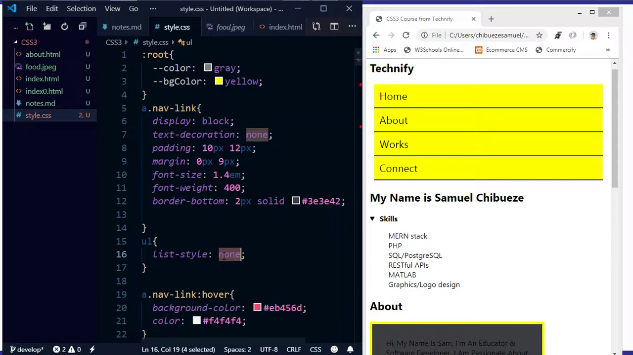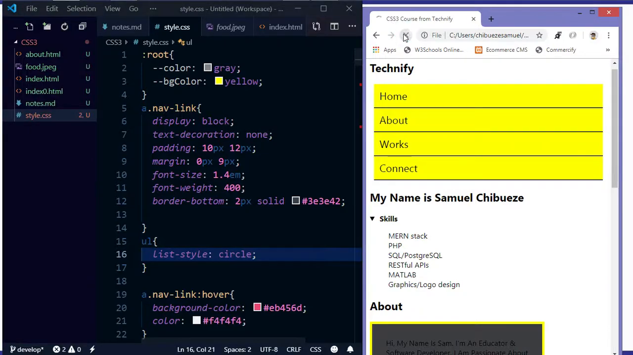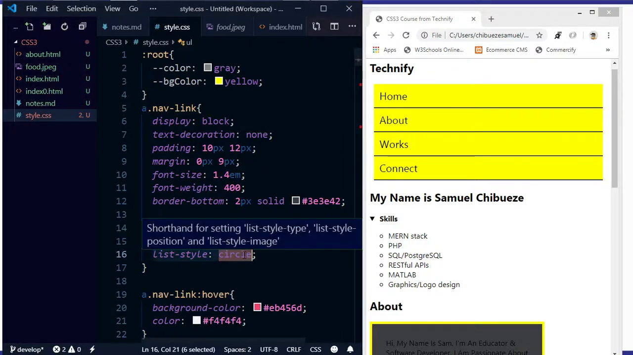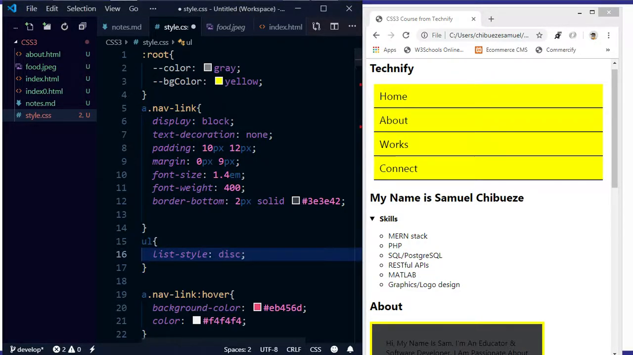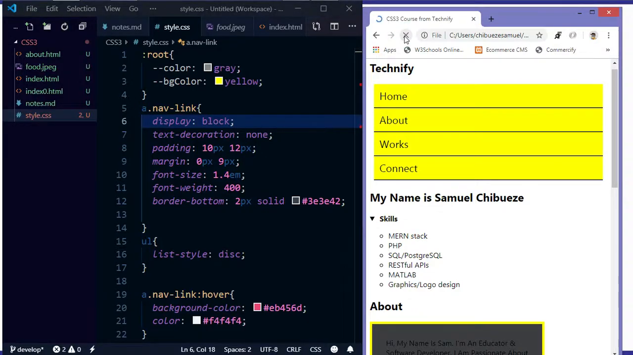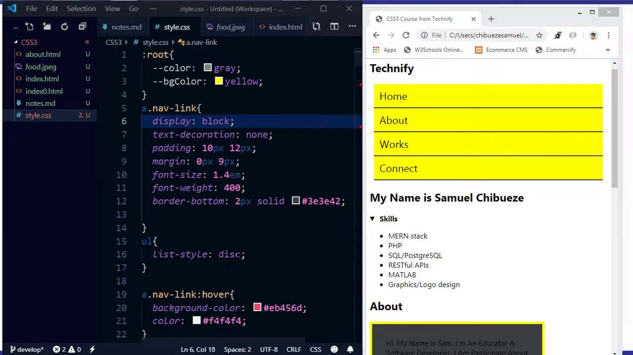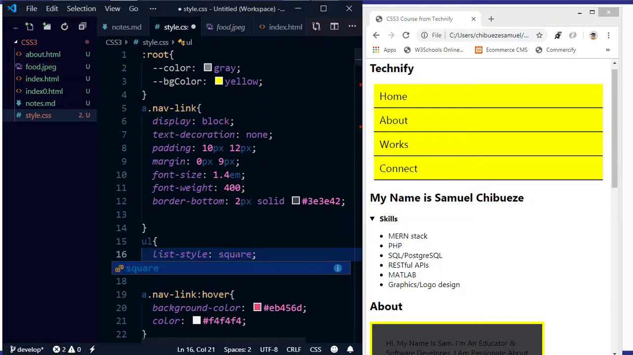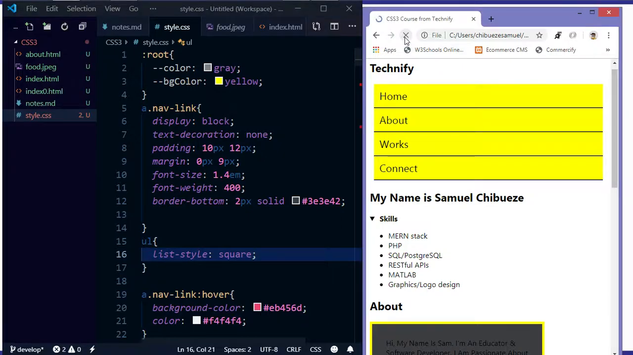I can also change it. I want it to be a circle. You can see a circle is applied there. There's also disk, so let me set that and save. I think I've saved. The system is quite slow, unusually slow. So I save and refresh. We can say that's a disk. I think there's also square. Square, yeah. So we save and then reload, and the squares are there.